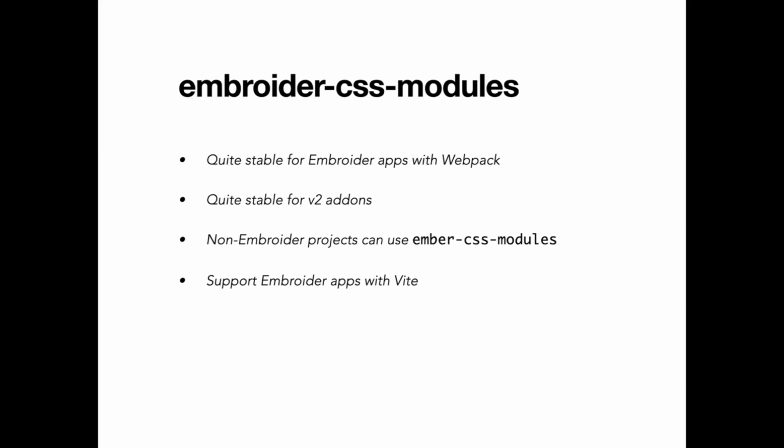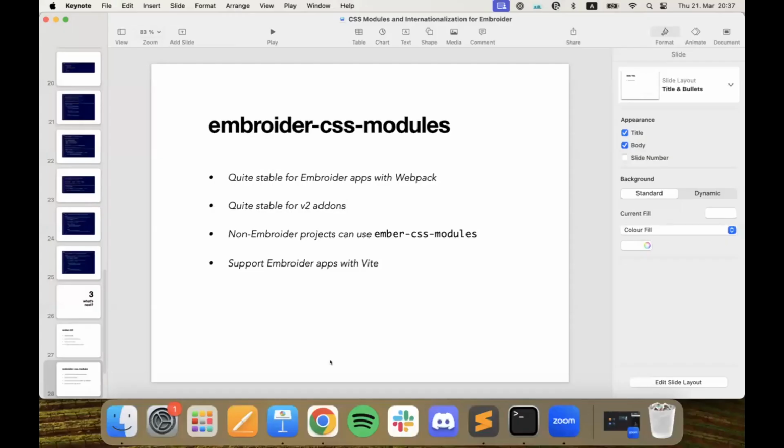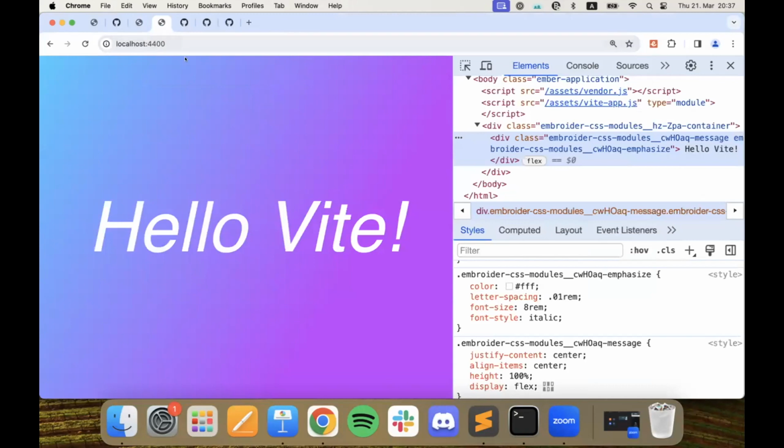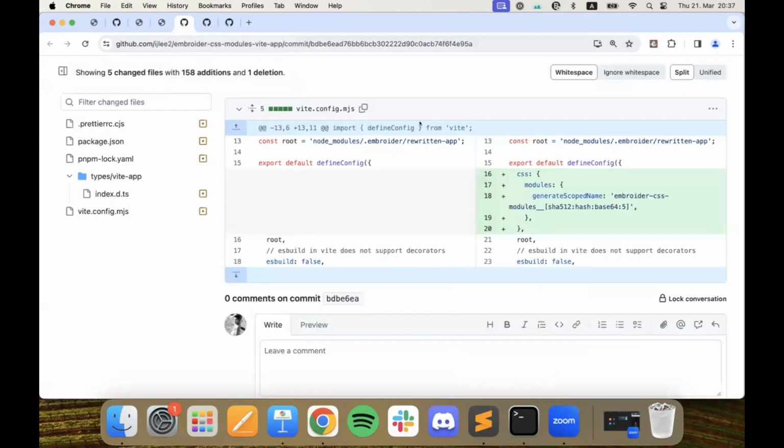And there's a small issue. On Vite, Embroider CSS Modules just works. I took the project from the Embroider repo last Friday, and I was able to install CSS Modules for Vite in about 30 minutes, and it just works. Here's what you have to do. Just add these 5 lines to the Vite configuration. The other files are the standard Embroider CSS Modules configurations.